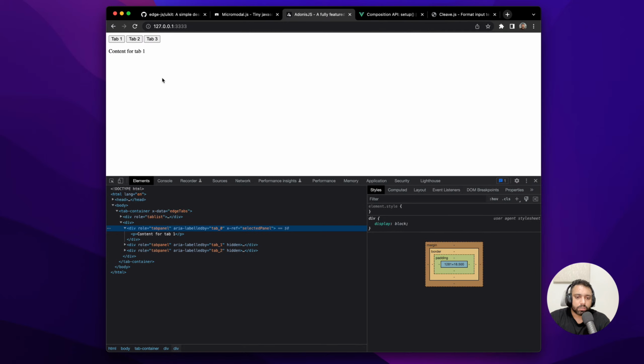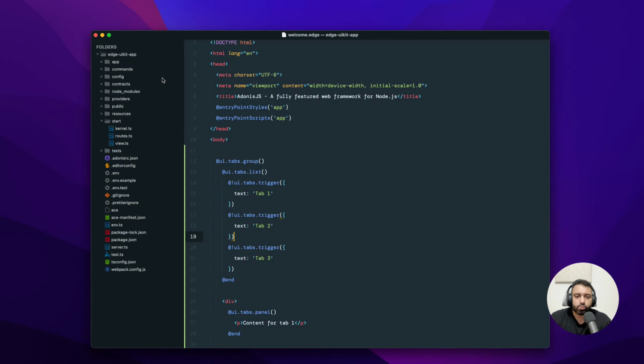Yep. So those were the questions. Now let's see how we can actually change the classes that get applied to these buttons when a tab is changed.